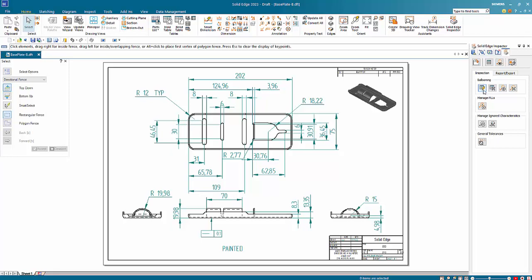So from here, the next step is to go into the ballooning. There are two options. You can either use a manual option. CN stands for characteristic number, and you can do an automatic one as well. The automatic one is geared towards picking up things like dimensions, feature controls. So it'll pick up whether you've got a straightness, perpendicularity, that sort of thing. And it'll also pick up things such as parts list tables and so on.